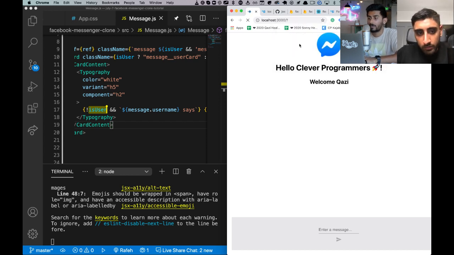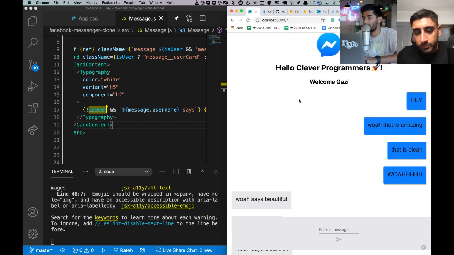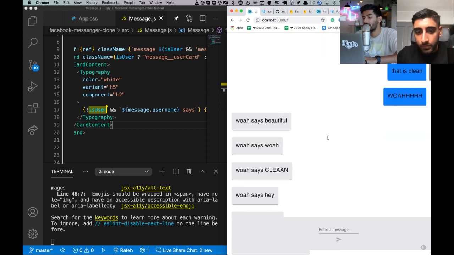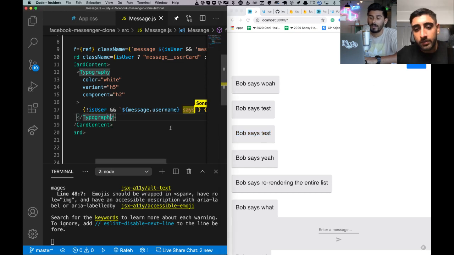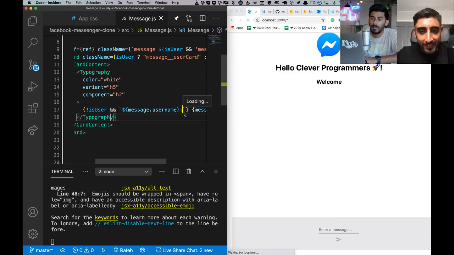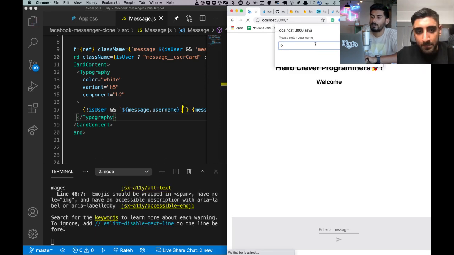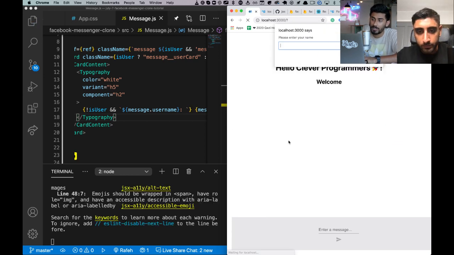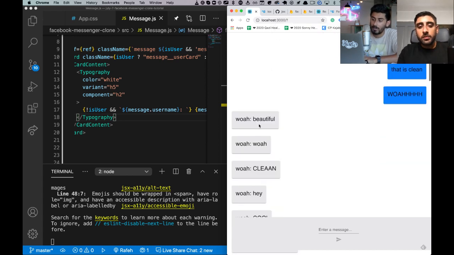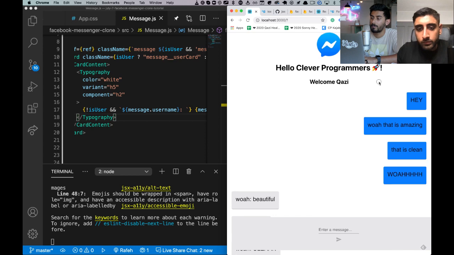Got it. That's beautiful. Okay, so let's see. Oh, clean. But Bob says... maybe it might be a bit clearer if we put a colon there instead. Yeah, that's much clearer. Maybe put a space after the colon. Yeah, let's add that space. Great, it's coming out great.